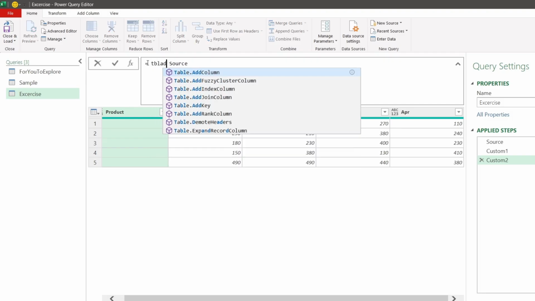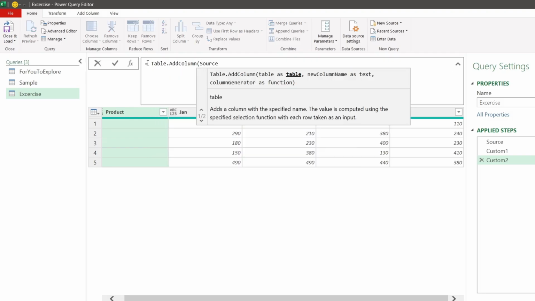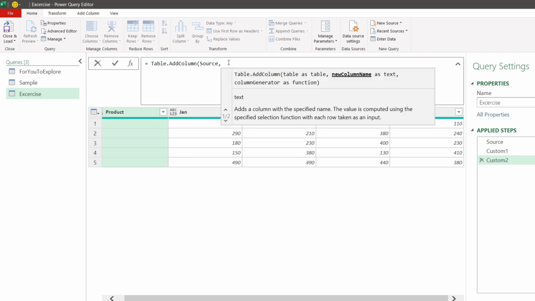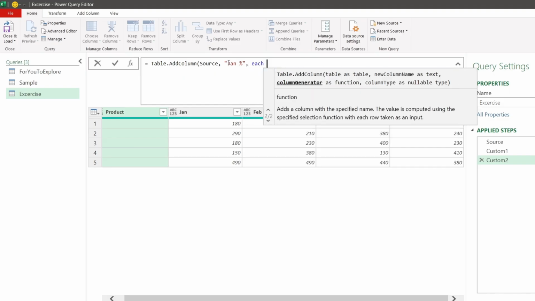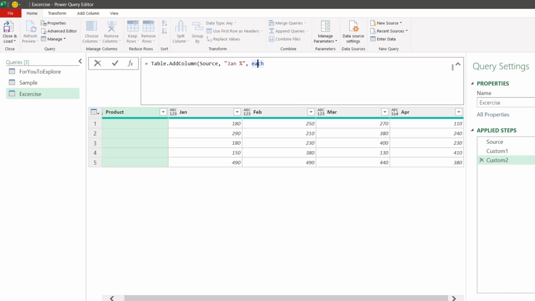I will start with the Table.AddColumn function. For the new column name, I will hardcode it as Jan percentage. In the column generator argument, our actual transformation contains 2 parts, numerator and denominator. For the numerator part, we are going to pick this Jan month sales of 180. For the denominator part, we are going to pick the 4 month sales for product A in the first row, the 4 month sales of product B in the second row, and so on.